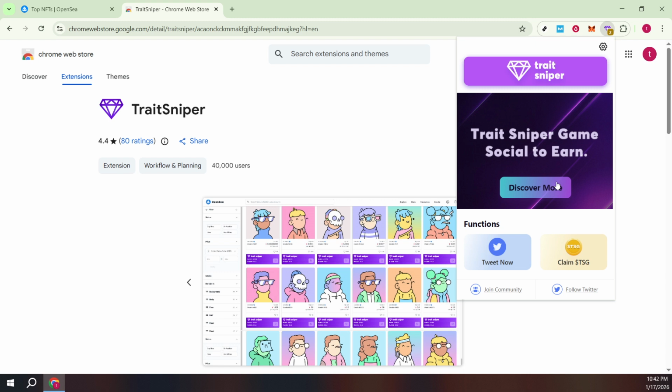That's it. With the extension installed and active, you'll be able to see rarity rankings while you browse OpenSea, making it faster and easier to evaluate NFTs at a glance.